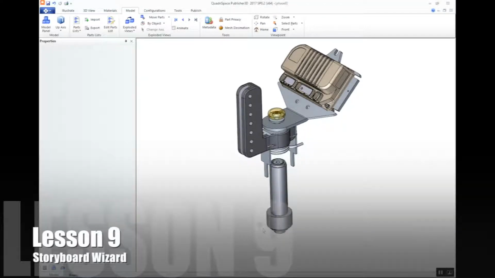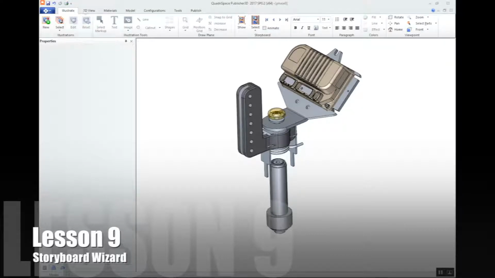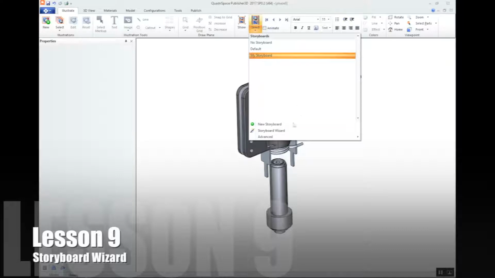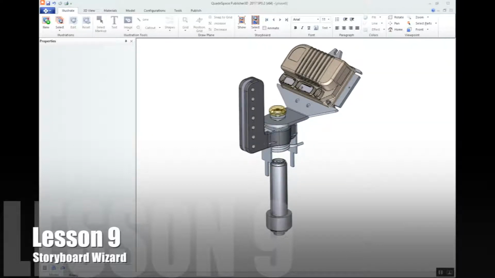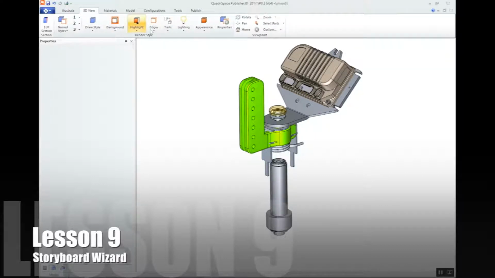Okay, storyboard wizard. We'll go over to our illustrate ribbon, and earlier we used select and we created a new storyboard which resulted in a blank storyboard for us. In a moment we're going to use this function, which is the storyboard wizard, which will automatically generate some illustrations for us to start from. Before we do that, and generally before you would do that in practice, you would want to get a good viewpoint here, and you might want to adjust things like, let's adjust our 3D view to have a highlight of red.